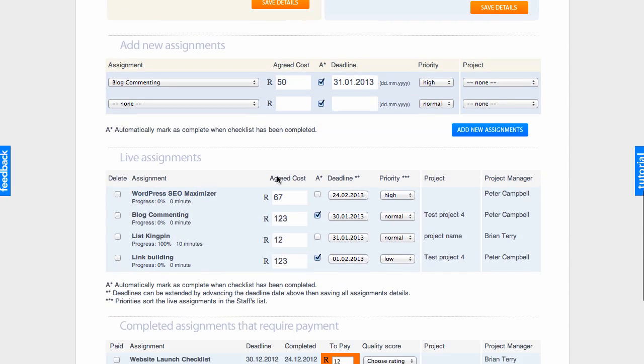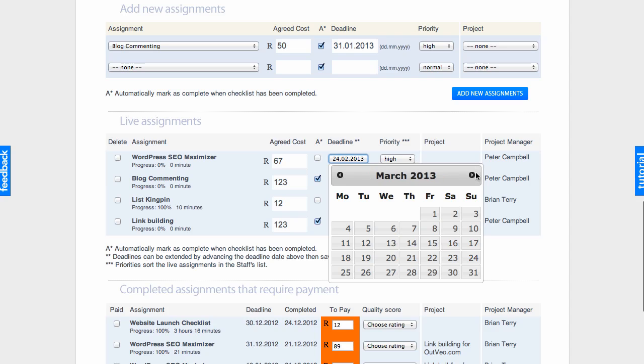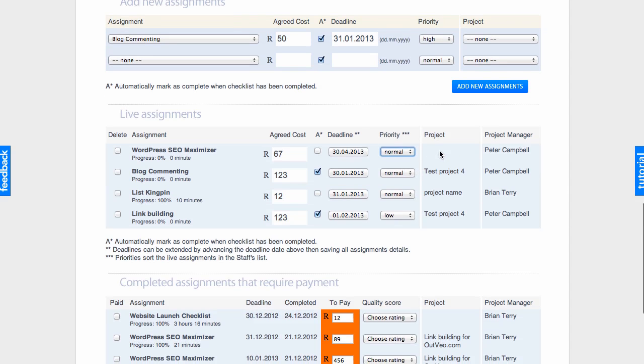and we can see these are the live assignments they're currently working on. We can see the agreed cost, we can see the deadline, and of course that deadline can also be moved. If we look here where it says deadlines can be extended by advancing the deadline date above, then saving all assignment details, so we can actually change that deadline. We can advance that further, and we can even change the priority for it. As you can see, it's not been assigned to a project yet, but that will change if that assignment is later changed and attached to a project.